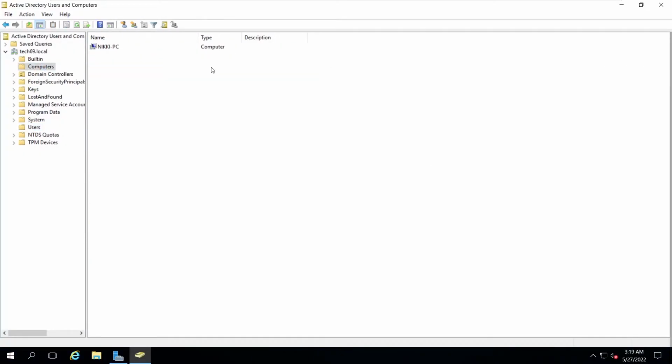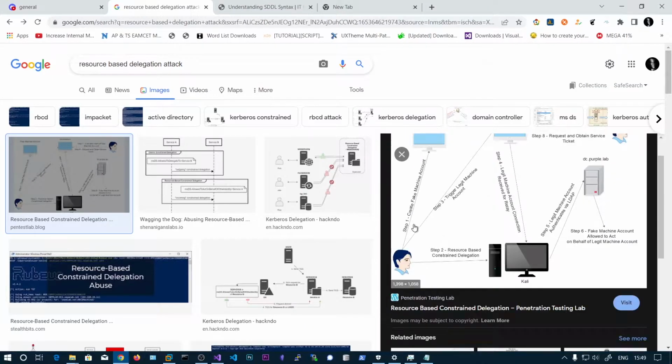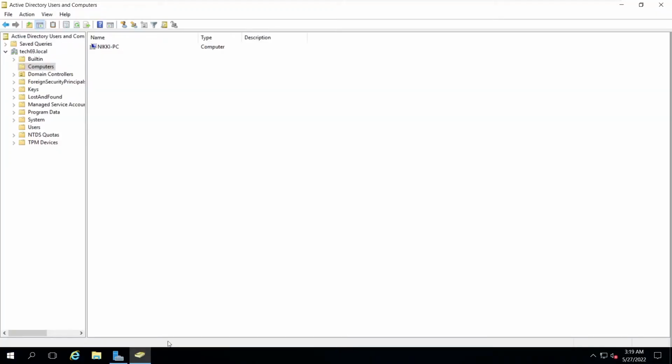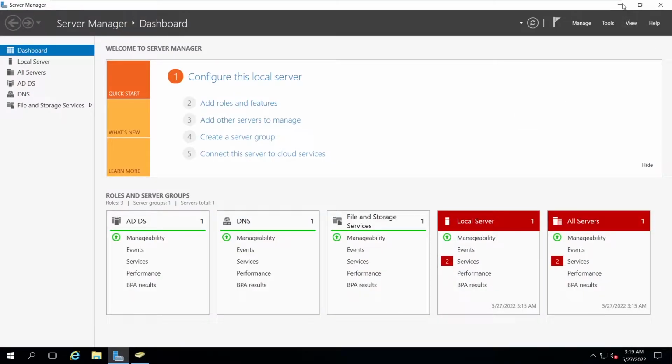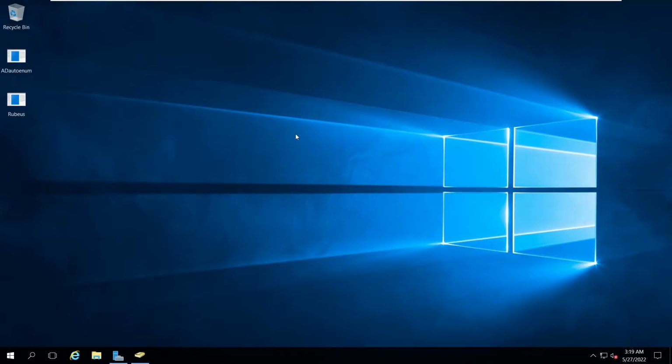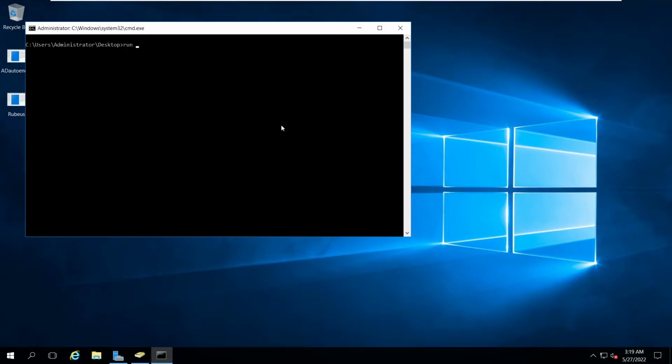So here you can see the computers. I don't have any other computers. This one is another Windows 7 VM, and it's not working right now. So we should have access as a test2 user. This test2 user is not an administrator.